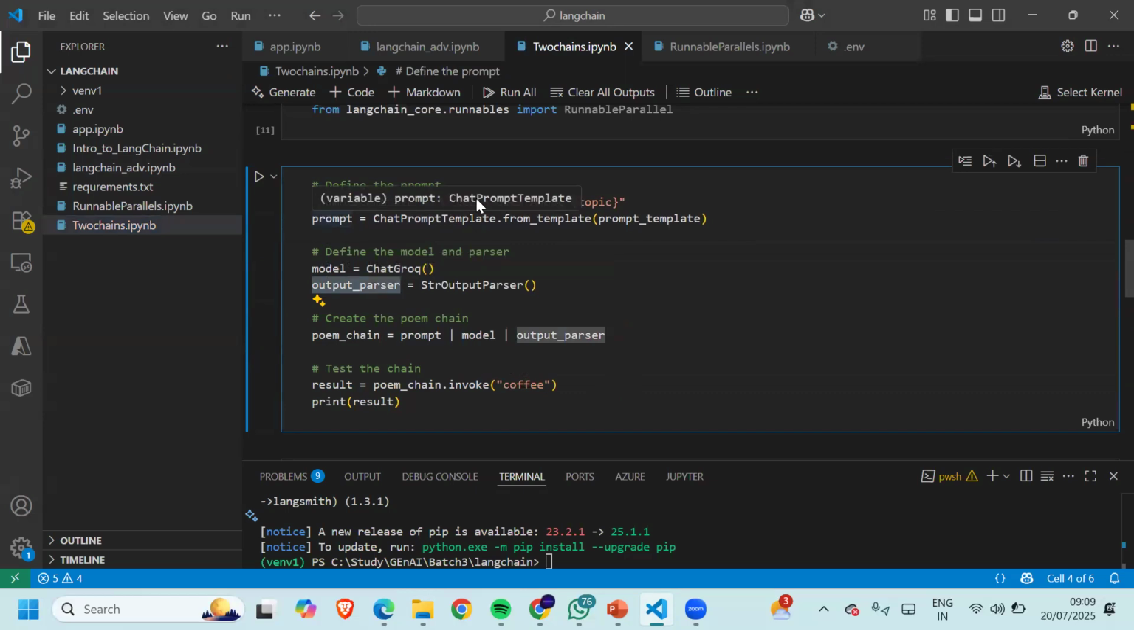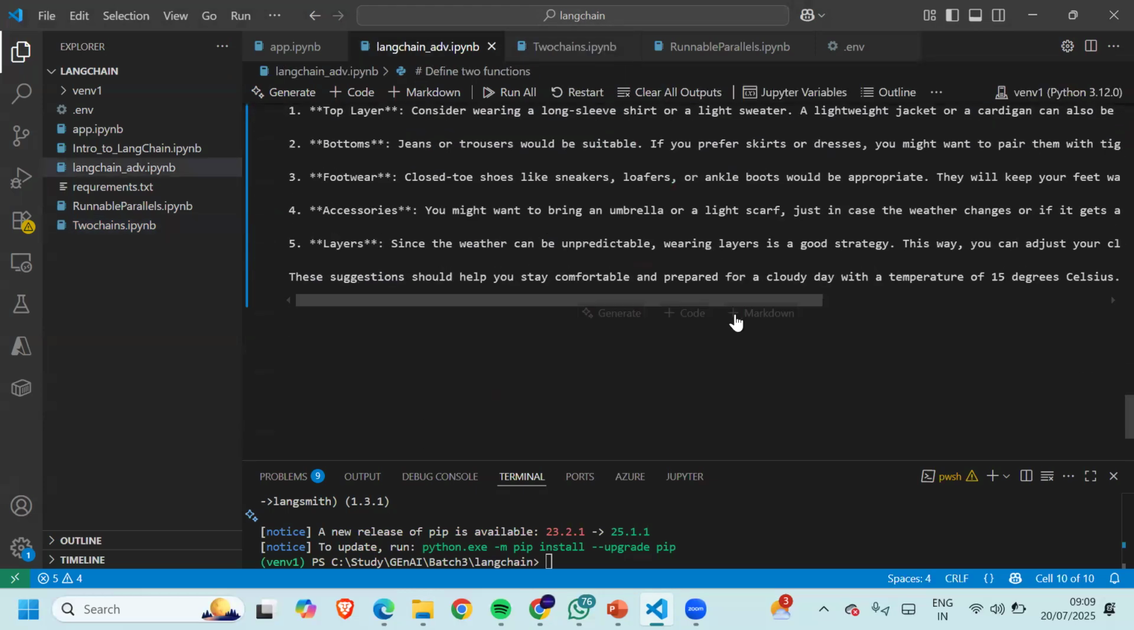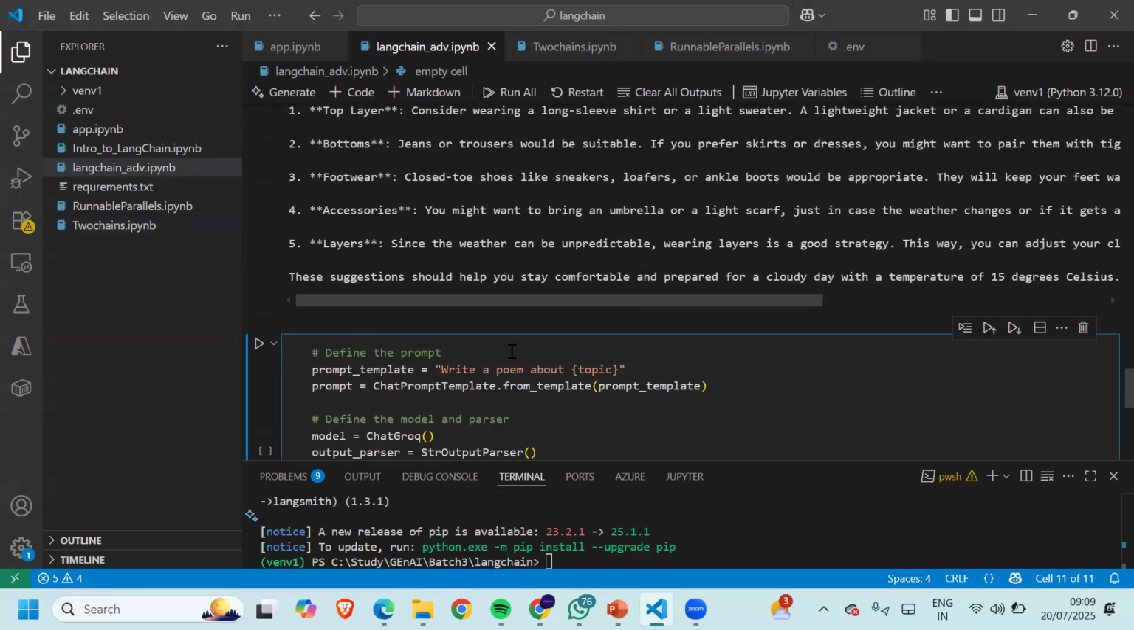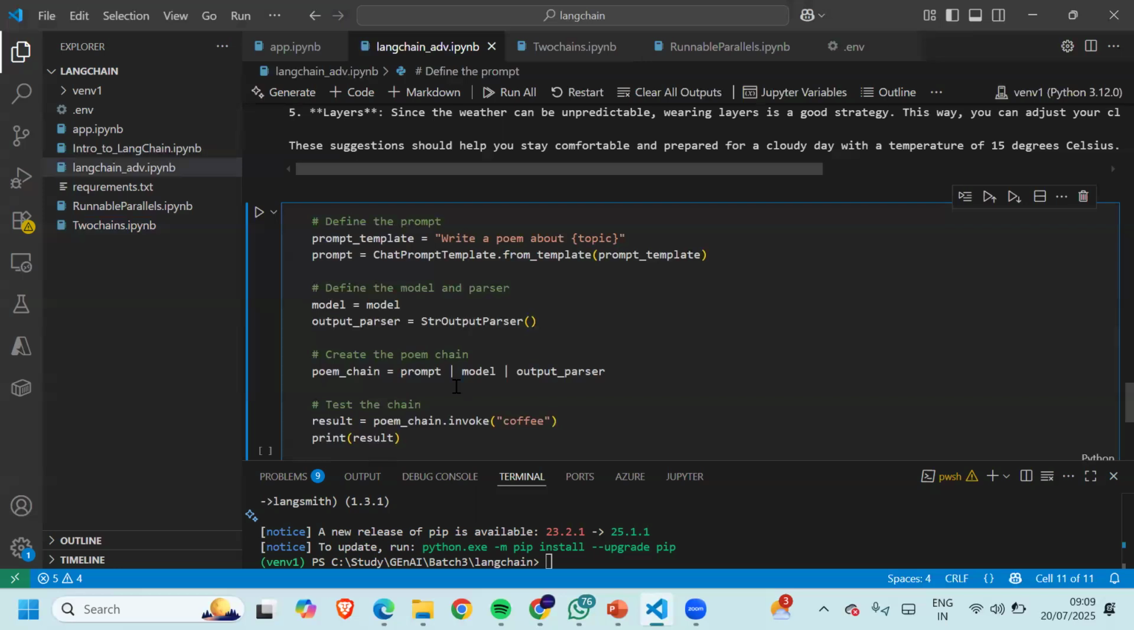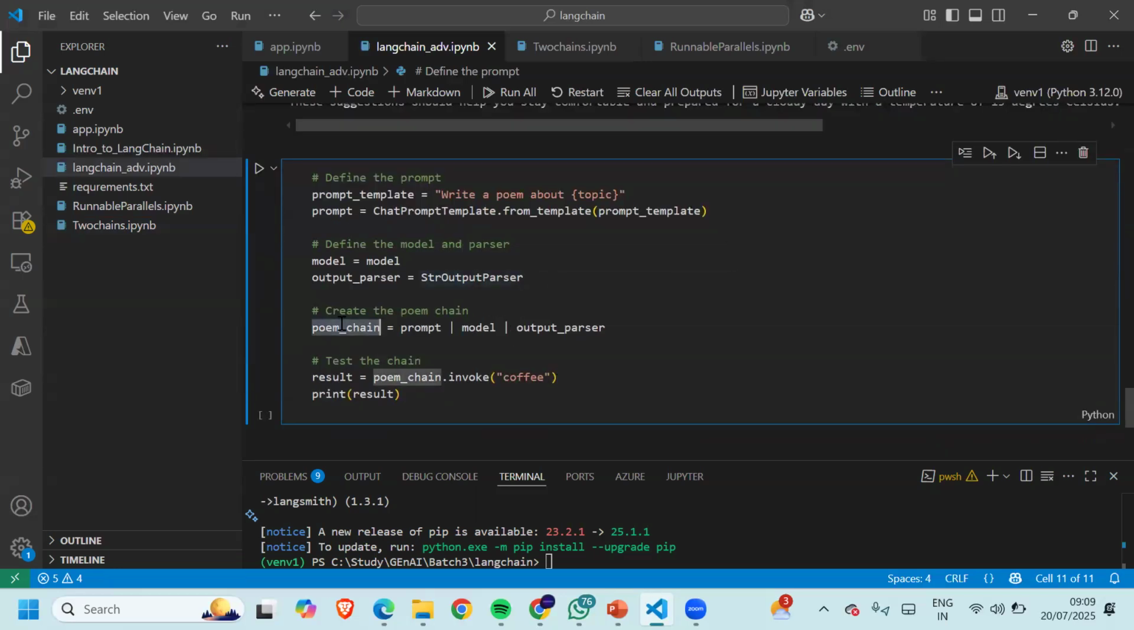This is my first chain. Write a poem about this topic. So I have a prompt template, this is my prompt, this is my output parser, and this is my poem chain. This is my first chain.